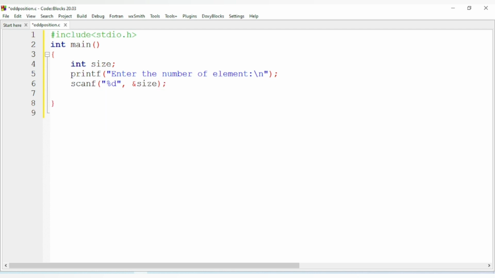Now we will take the input for the array. For that we have to declare the variable for the array and for the loop index. So we are declaring it as int arr within brackets size. This is for the array. As we don't know the size, whatever the user gives as input for the size variable will be the size of the array. And also one variable index, that is I.